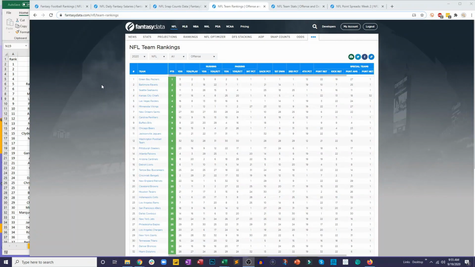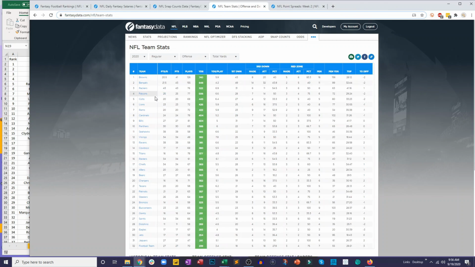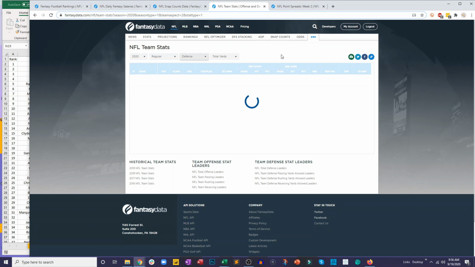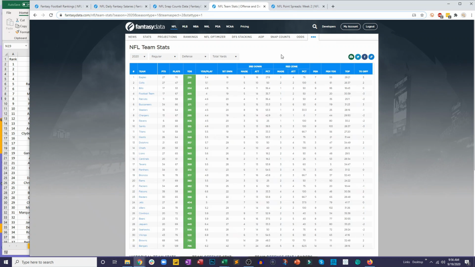I know I had mentioned using NFL team rankings, but now that I'm thinking about this, I don't think we're going to need this one. I'm actually just going to pass on team rankings for now. If we need it, I'll come back and get it. But I'm going to go straight to team stats here. I can do this a couple of different ways. I can get the offense or I can get the defense data. And I'm actually going to use the defense because that's going to allow us to accomplish 2 things at the same time later.